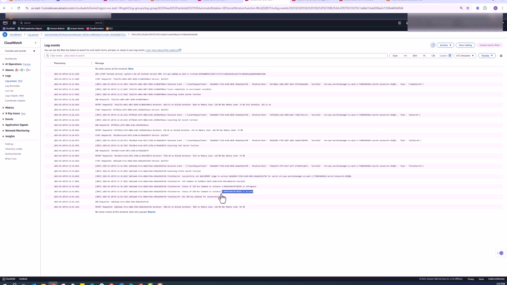Looking further in the logs, we can also see a message showing that the old IAM access keys for user SES secret IAM has been successfully deleted, which confirms that the cleanup of all credentials has completed successfully.